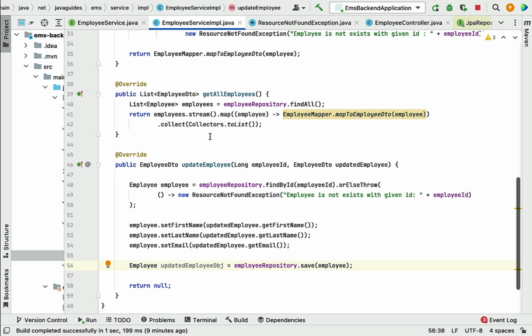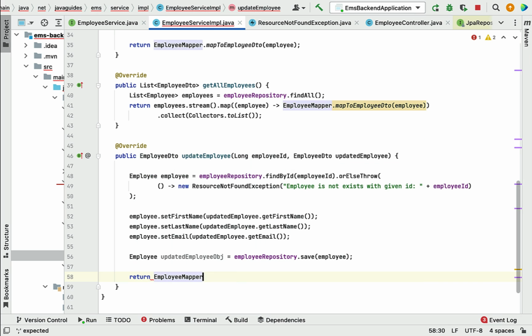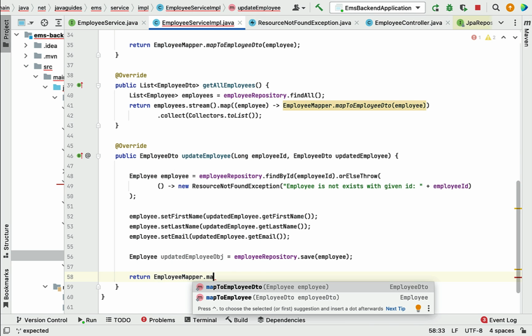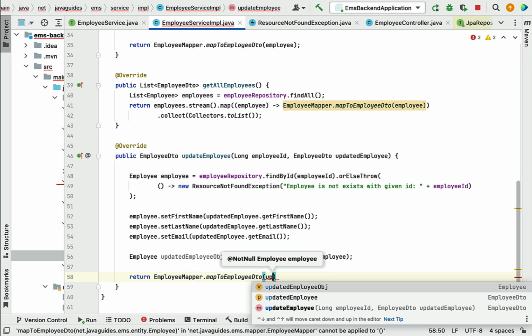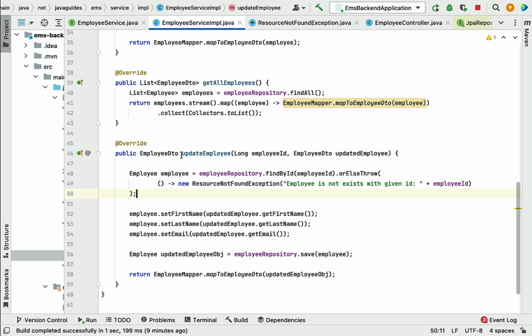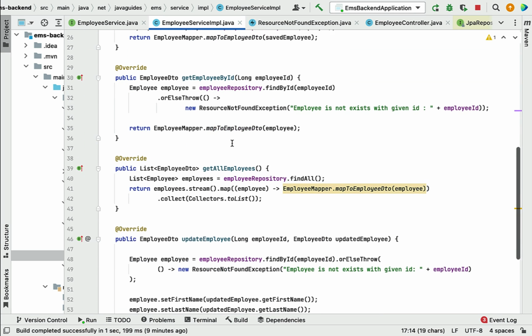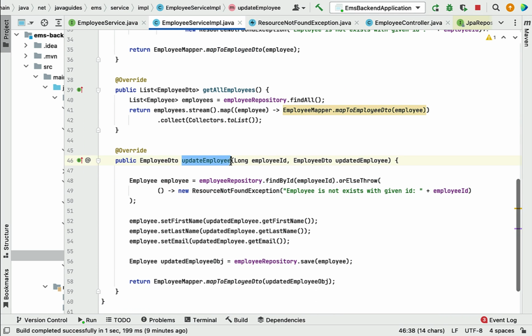Perfect. Next, if you can see here, update employee method returns the EmployeeDto. So let us convert this updated employee object, JPA entity, into EmployeeDto. So here go to return statement, remove this null, and then call EmployeeMapper. It has mapToEmployeeDto method, and then pass updated employee object as a parameter. Now we have implemented update employee method in an employee service IMPL class. Next, let us create the REST API that will internally call this update employee method.